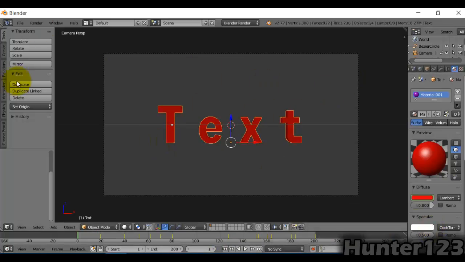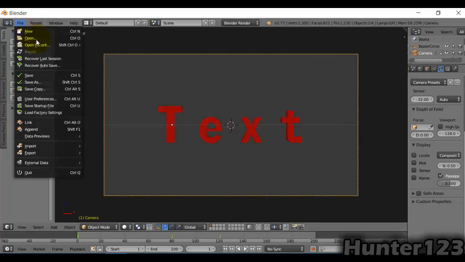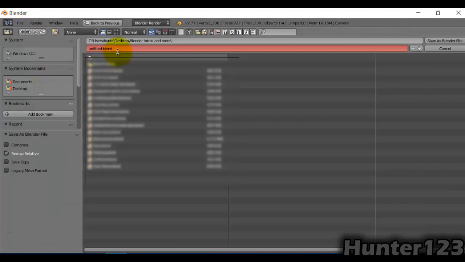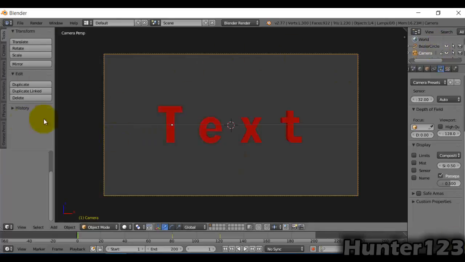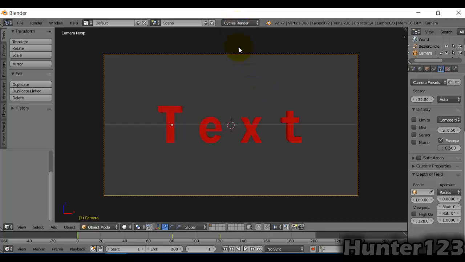So guys, one thing I forgot to do was make sure to save it in between. So go to File, Save As, and save it as any kind of blend file. Just make sure to save it to whatever you want, and then let's do Hunter intro dot blend. Enter, then click Save as Blender file. It'll save. Now, once your intro is done, change that back to Cycles Render.